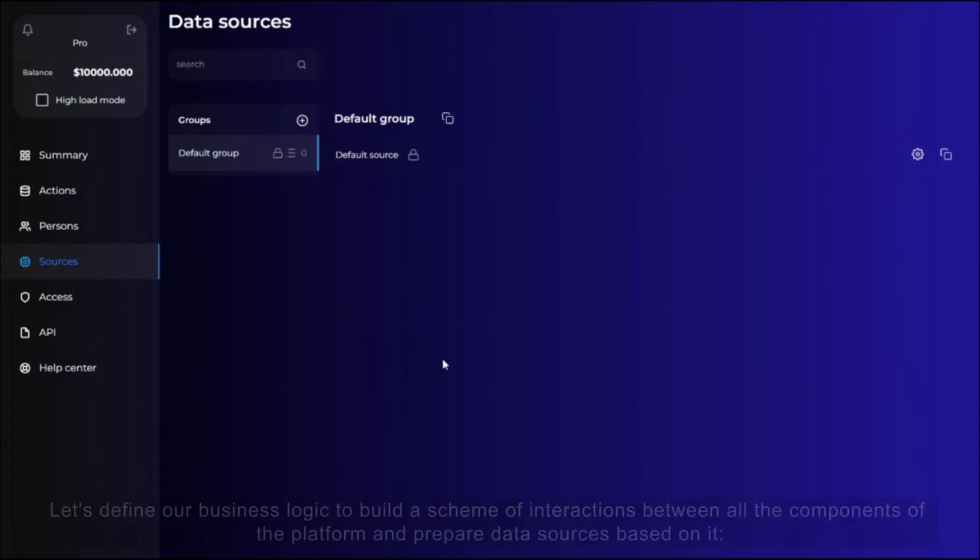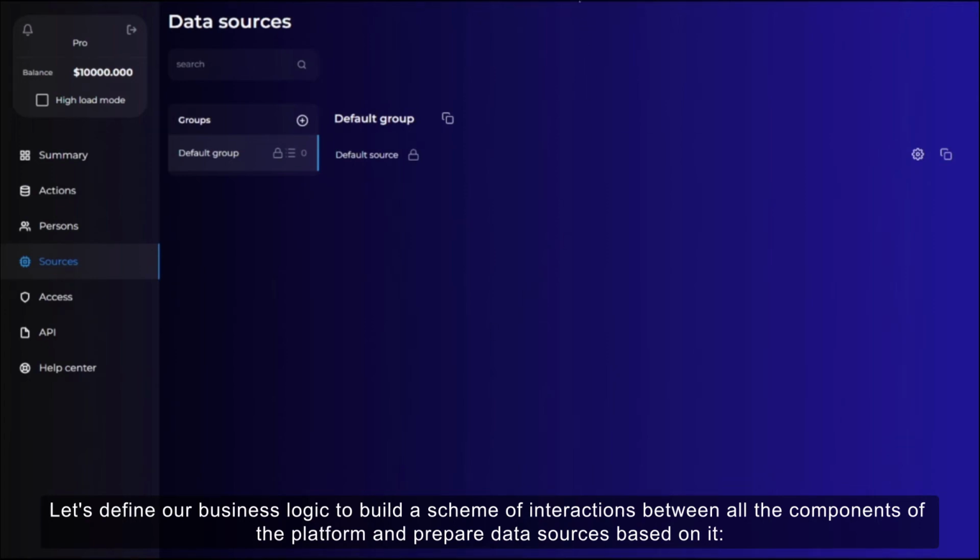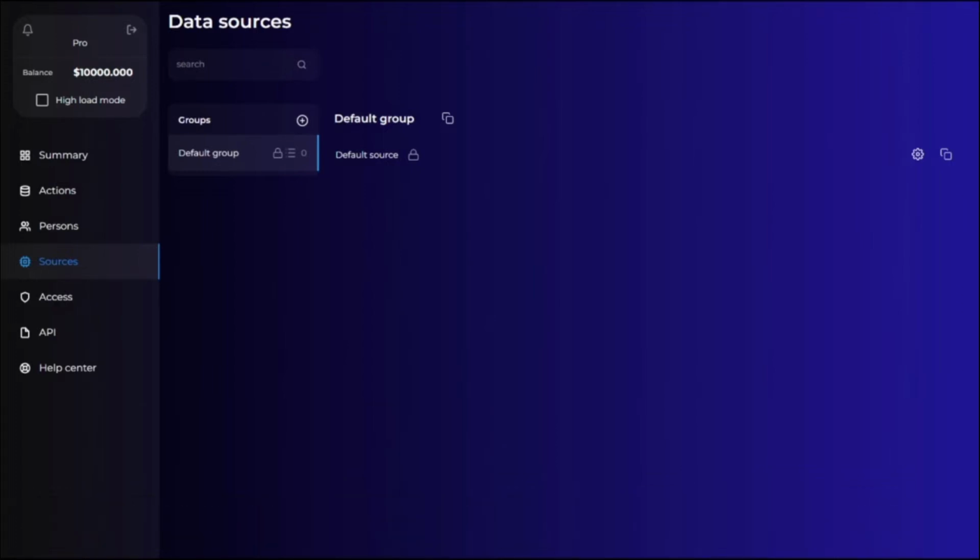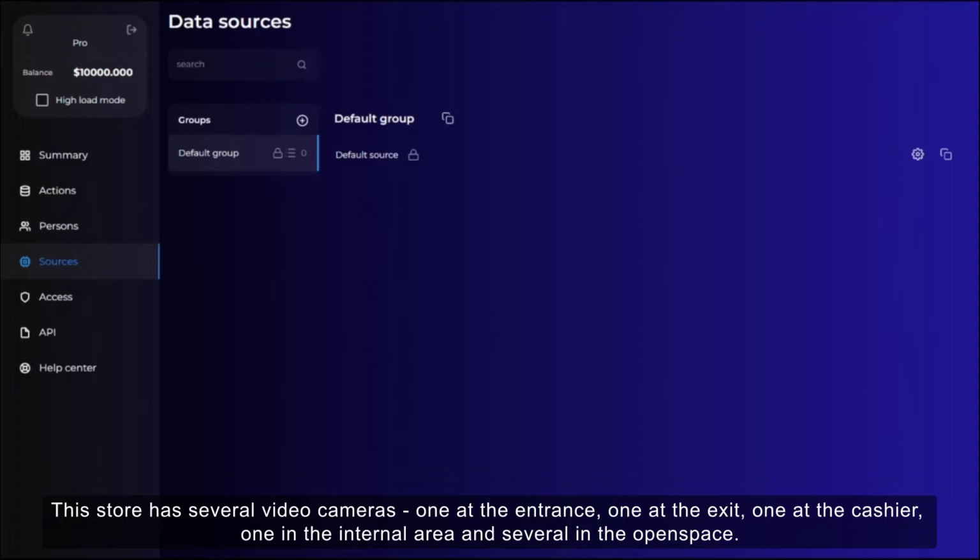Let's define our business logic to build a scheme of interactions between all the components of the platform and prepare data sources based on it. Let's say you own a store in a mall. This store has several video cameras, one at the entrance, one at the exit, one at the cashier, one in the internal area and several in the open space.